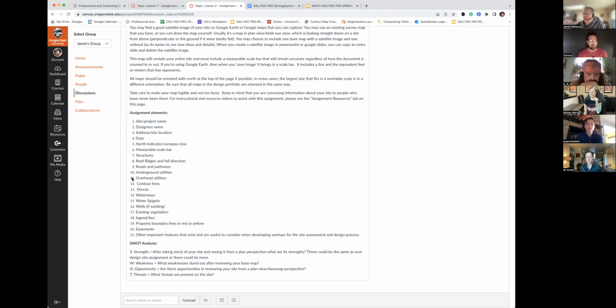And then we get into things that often people will not include, which are really important. And I found this out a couple times in my years. But underground utilities, we want to make sure those are documented if they are indeed part of the picture. Overhead utilities and contours.